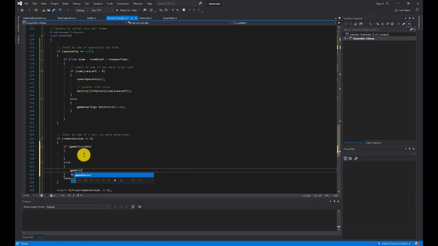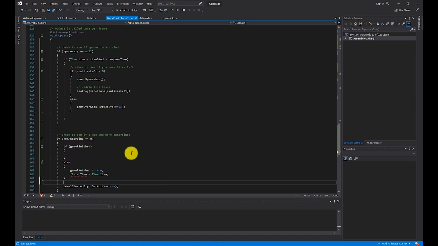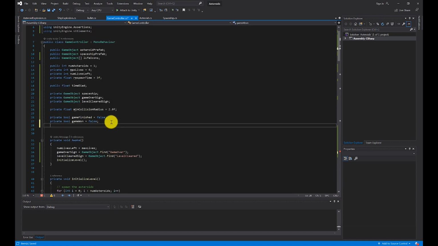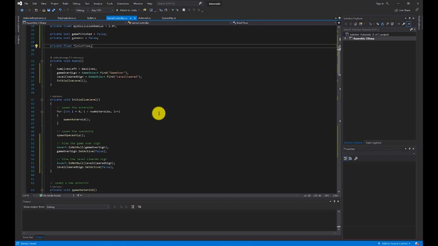So I set game finished equals true, and then I'm going to set my timer. Finish time is equal to time.time. That way the timer will start when the game finishes. Basically, the moment it hits 0, this is going to be false to begin with, and it's going to go in here and set that finish time. So at the very top I'm going to have private float finish time. Okay, great.